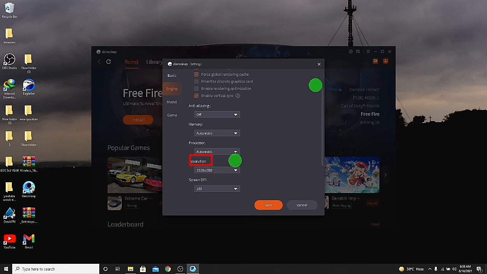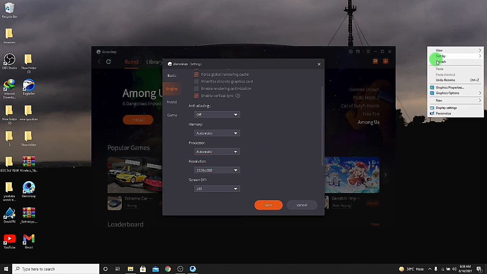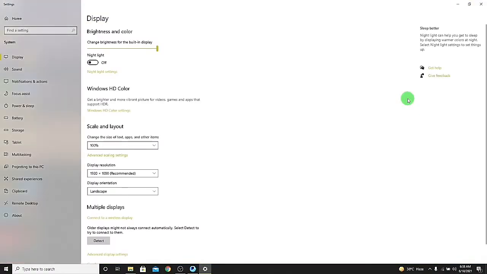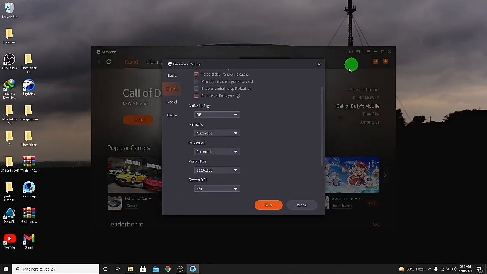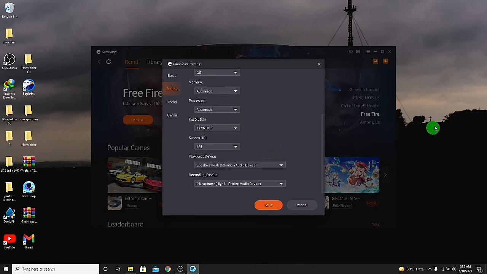Resolutions. Set your resolution as your display. If I right click on my display and go to the display settings, then you guys can see here my display is 1920x1080. So set your resolution as your display. After this, screen DPI 160, and don't touch these two options.